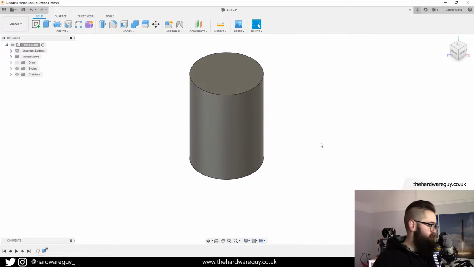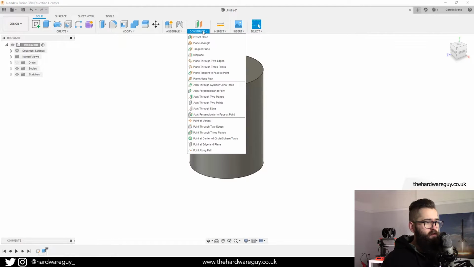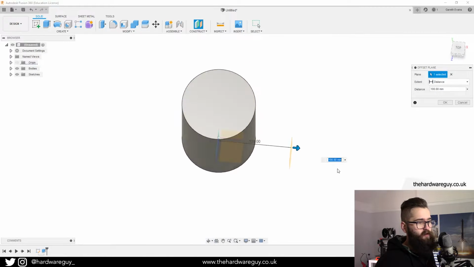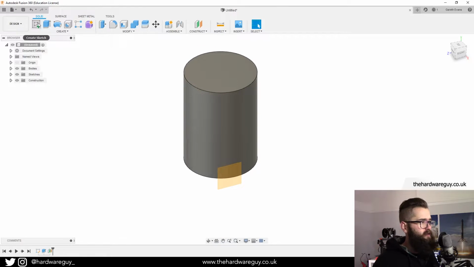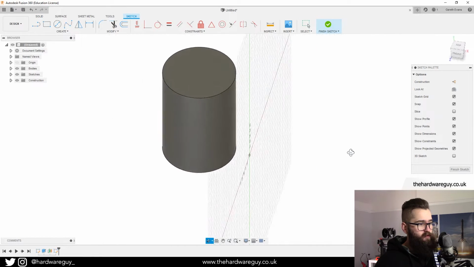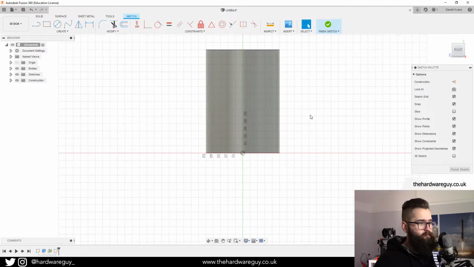And in order to add some text, you're going to need to create an offset plane. So if we come up to Construct and come down to Offset Plane, we can select any of these axes and pull the plane out in front of your cylinder face or whatever curved surface you have. And we're going to hit OK. And then from there, we need to create a new sketch on that plane. So if we rotate, you can see we're now sketching out in front of the cylinder face.